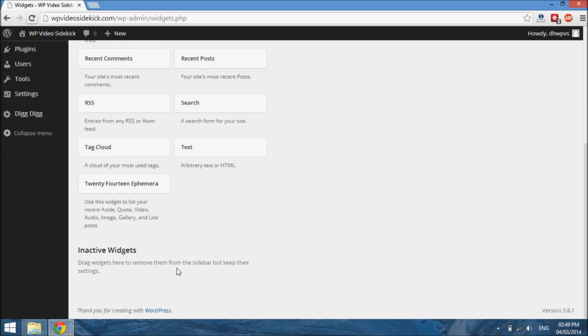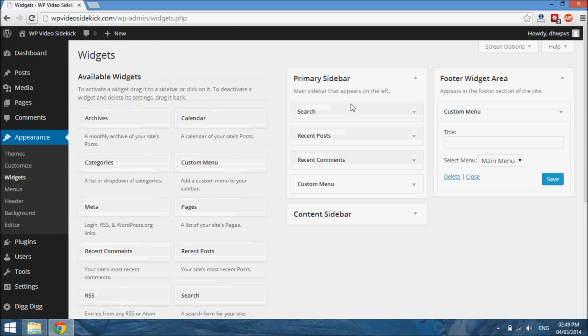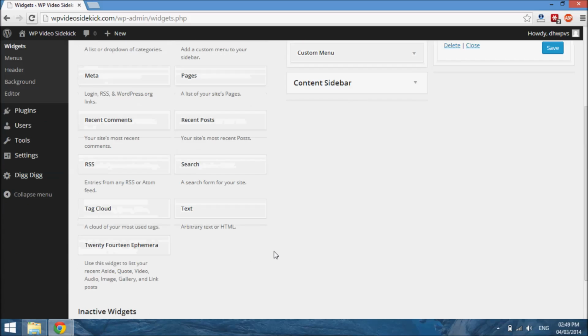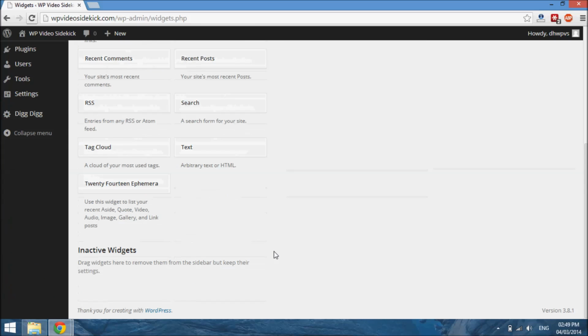And at the very bottom you'll see an area that says inactive widgets. Now widgets will appear here if you put them there for one. So for example, if you have a particular widget that you have configured and you don't want to use it, you can place it in your inactive widgets, but you don't necessarily want to delete it because you may want to use it in the future, so you can put it under inactive widgets.